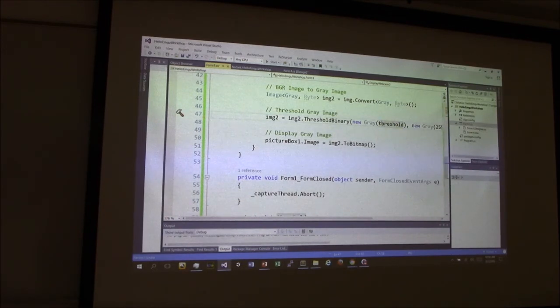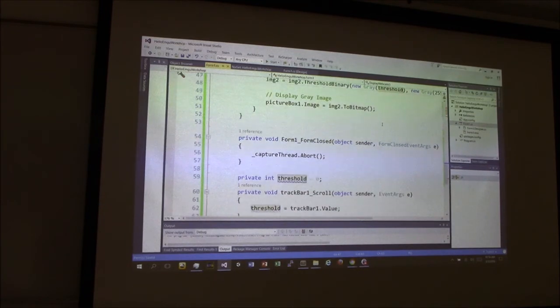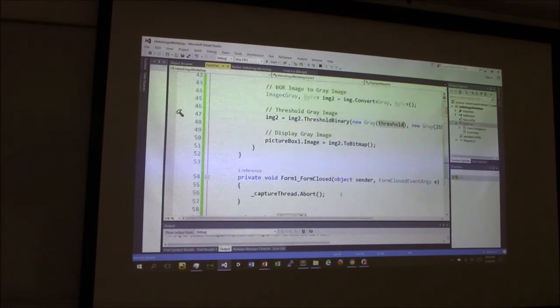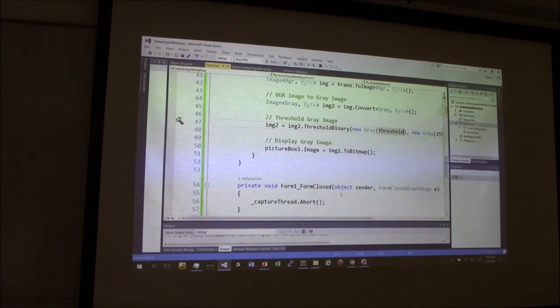I'm changing that to the value we got from our slider. Now, you might wonder, why didn't I just put trackbar1.value in there? That causes an exception to be thrown because we're doing it on a different thread. It's just best to do it this way. This would also allow us to add other ways to change the threshold that could be a little more flexible.